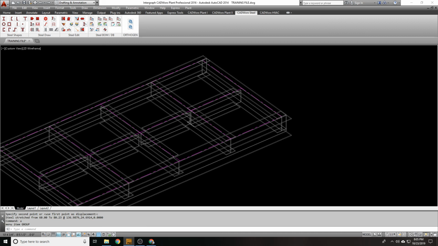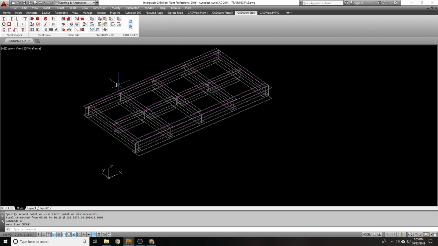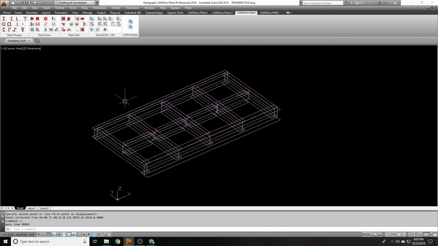So, yeah, that's coping in a nutshell. Later, I'll go over some more advanced coping when you need to make copes that aren't normally available with steel.